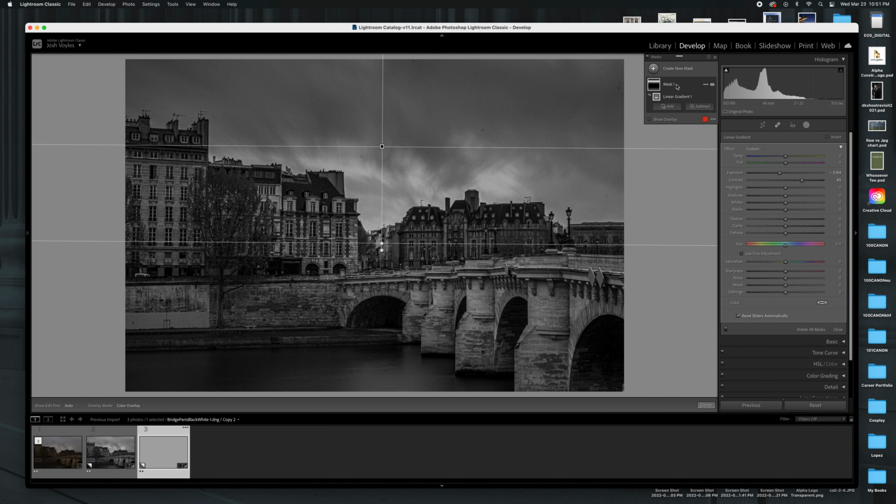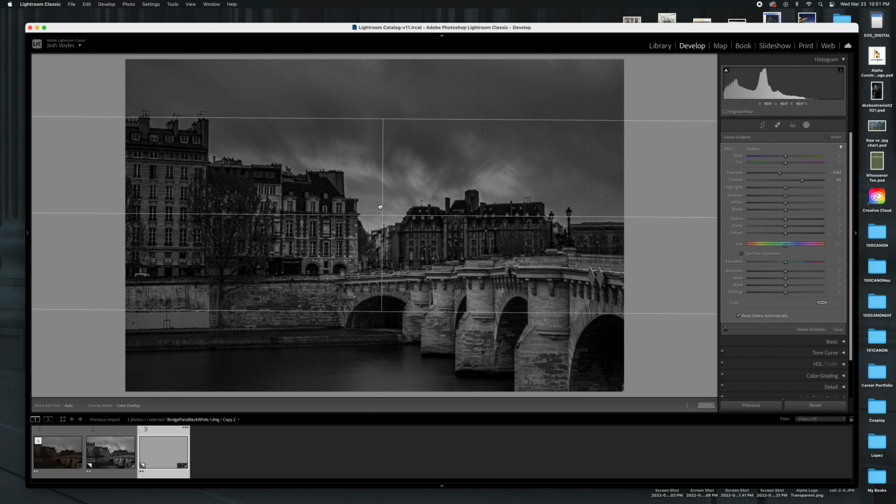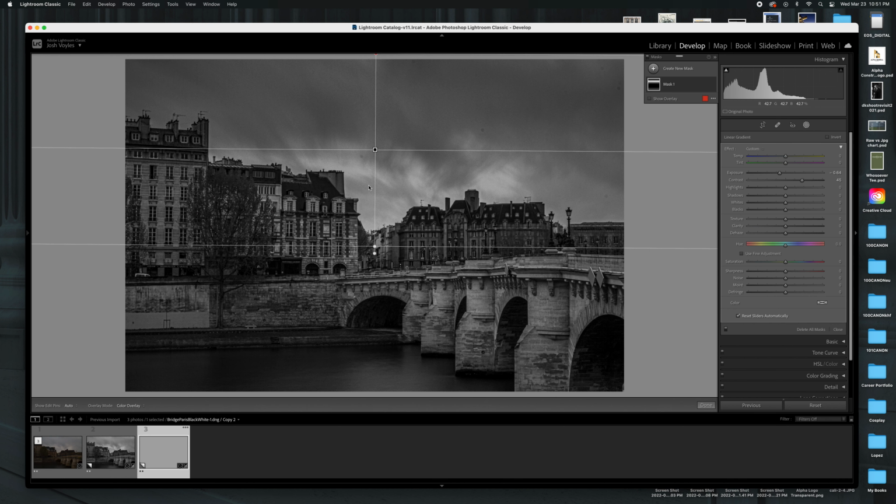Now I can always go back and click on that mask, and it will highlight it for me, where I can change it and move it around if I want to. I think I want to make the mask just a little bit shorter than what it was. Maybe bring down the darkness just a tad more. Somewhere in there looks pretty good.